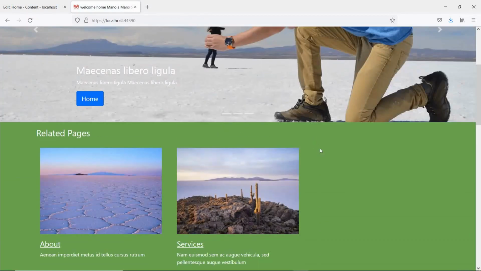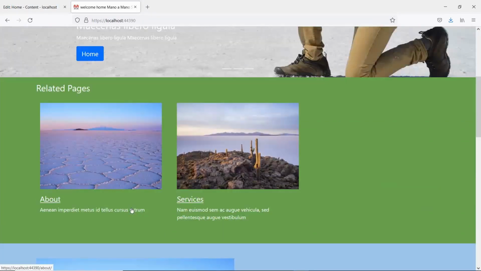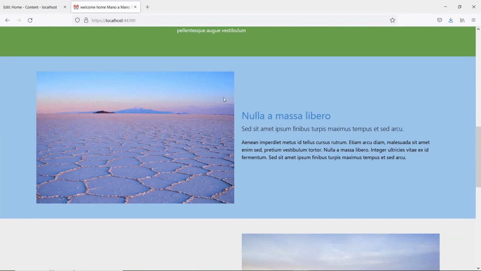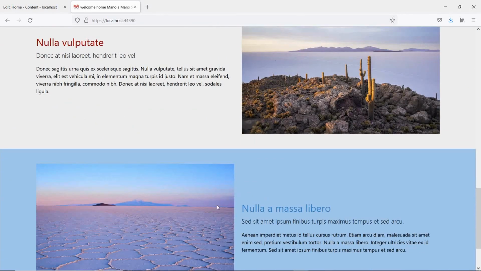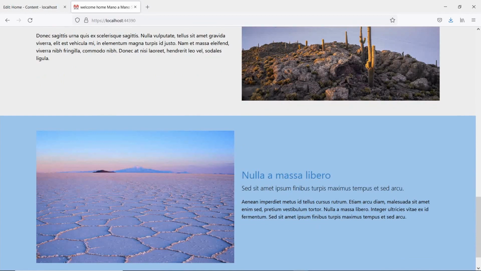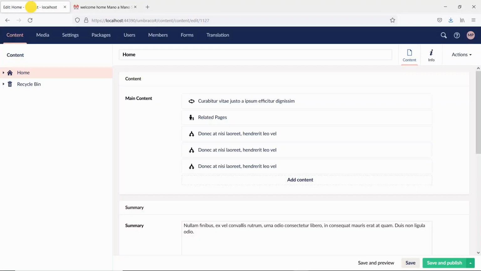Okay, so we have the slider, the related pages that we moved up, the first split content, the second split content, and the split content that we just copied down here, and then the footer. So that's how easy it is to manipulate the order and copy content.